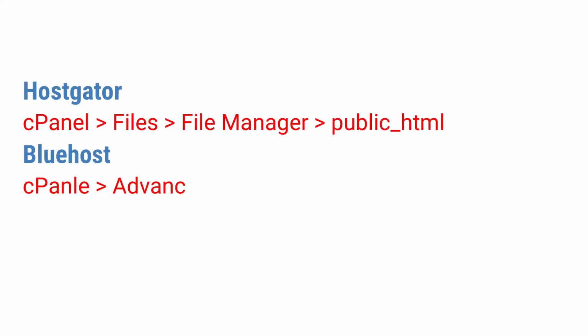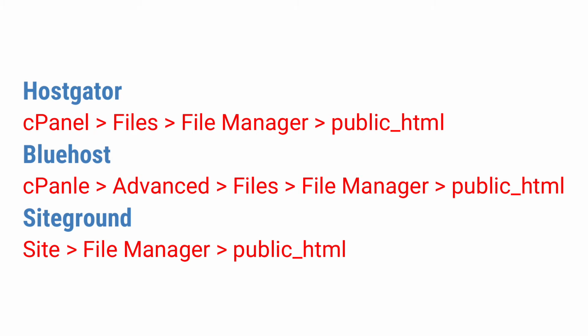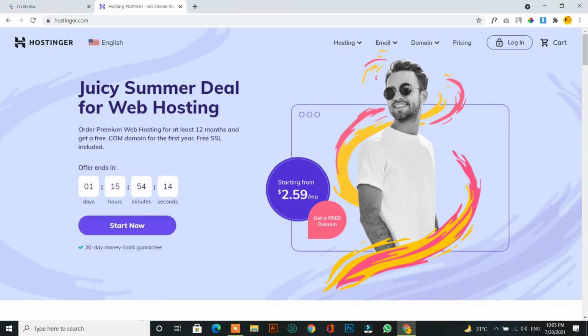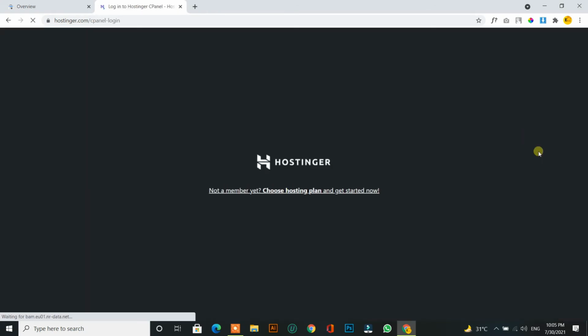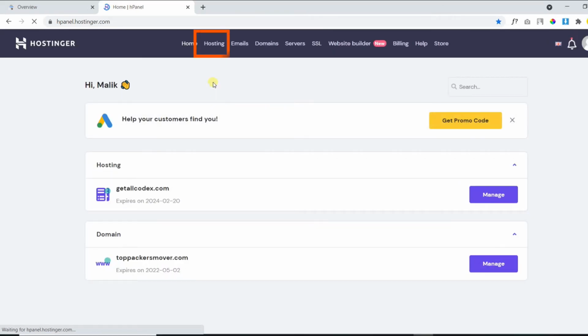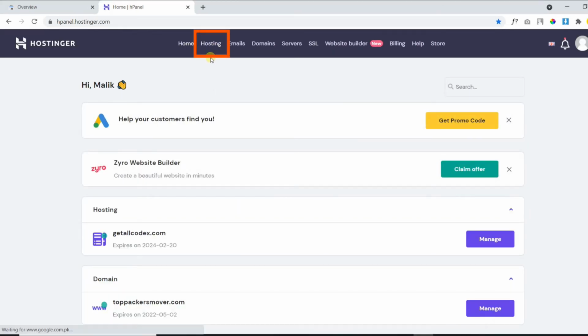In the next step, you need to log into your hosting account. So here are some popular hosting providers, and basically we need to go to cPanel, and our final destination should be public HTML folder. So in my case, I am using HostGator as my hosting account. So in my case, I will go to cPanel of HostGator account, but in your case you need to find your own cPanel for your hosting account.